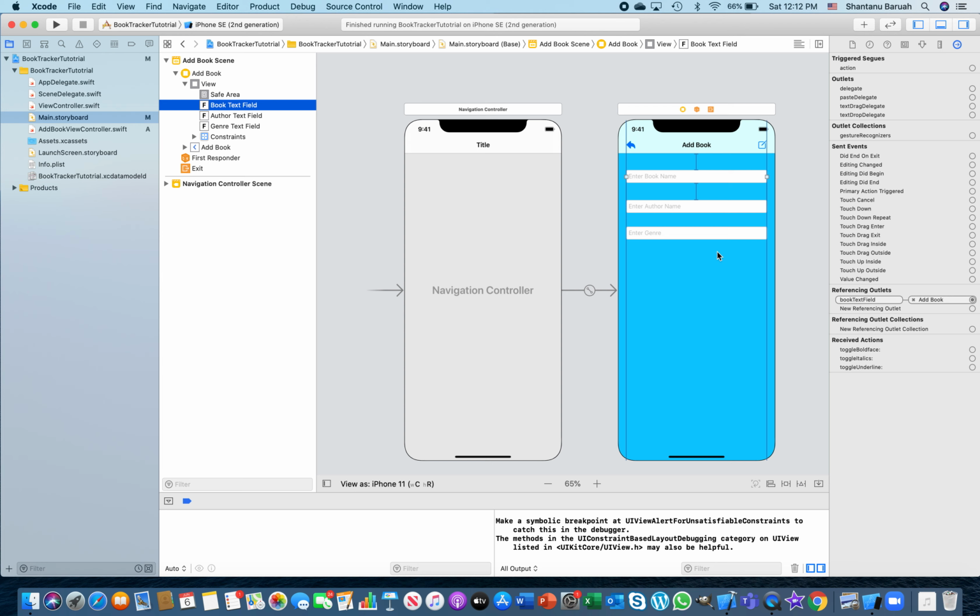What is the function we'll do? Genres are typically a list of things that are already there: fiction, non-fiction, historical fiction, and so on and so forth. So why do you want the user to type? How about I give a table view where all the names are already mentioned and you can select whichever you want? That way we are guiding the user to select what you have, right? Similar to what you have seen in certain apps.